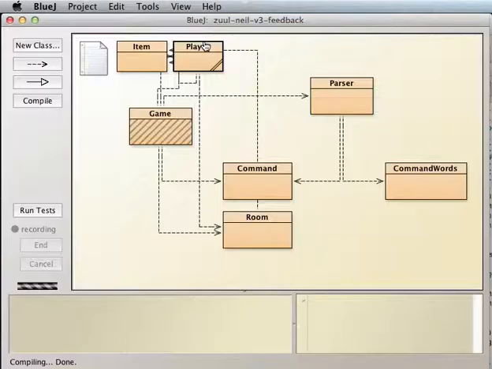All right, so let's see. Compile. And, oh, what are the items that we can pick up?